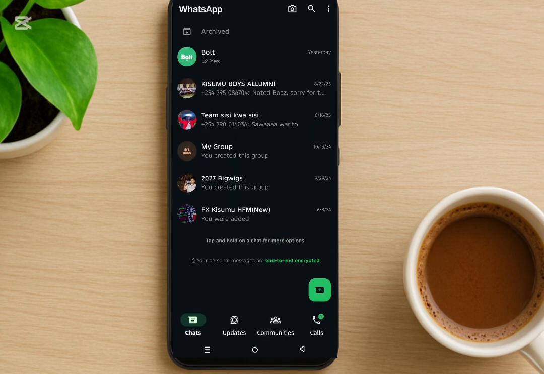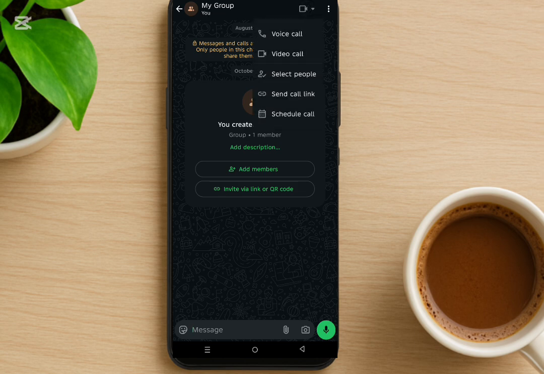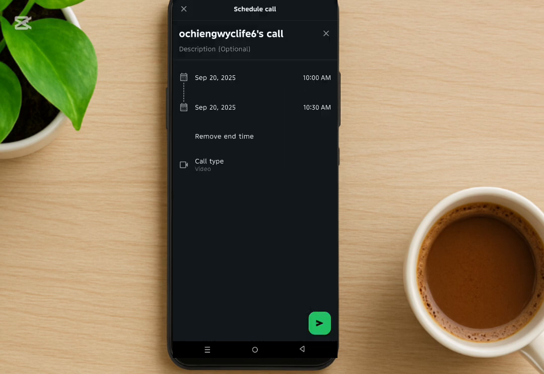Open WhatsApp. Then locate the group where you want to schedule a group call, okay? Let's say I want to schedule a group call in this group here. What do you do? Click on the video icon, that one there. Then tap on schedule call.